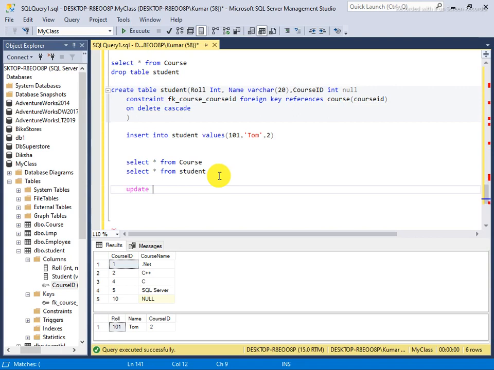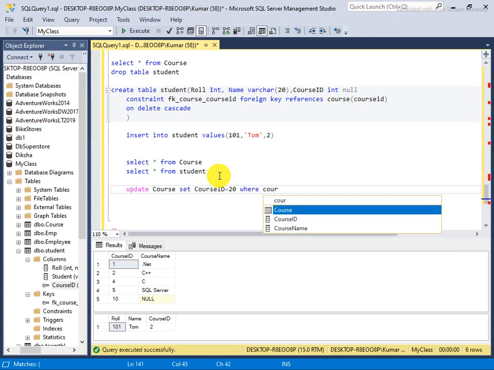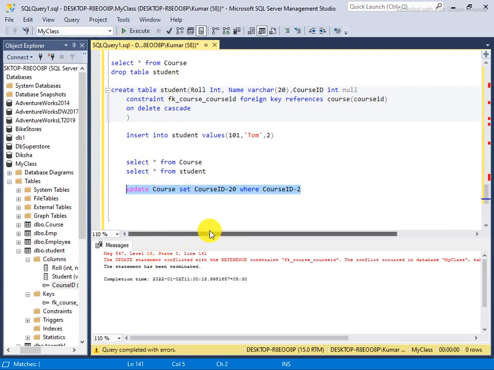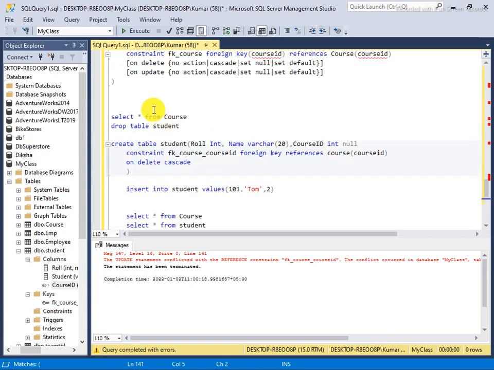What's the name of the table? It is course. Update course set course ID equals 20 where course ID equals 2. So by default it's no action, so I can't do any update, okay, because it's no action. I have not given anything on update, so by default it will take no action.